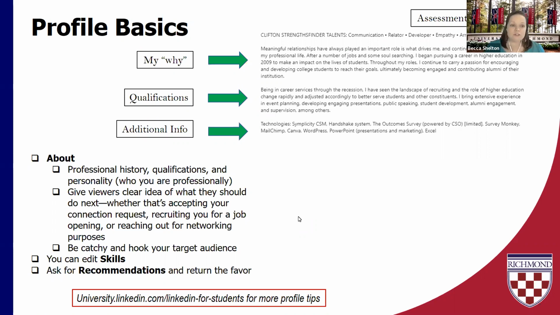Some people like to give readers a clear idea of what they should be doing next. So, like, I'm really looking to connect with people in the industry, or I'm open to work, actively seeking a job or using it for networking purposes. And above all, just make sure that it's catchy and it hooks your audience in a really meaningful way.